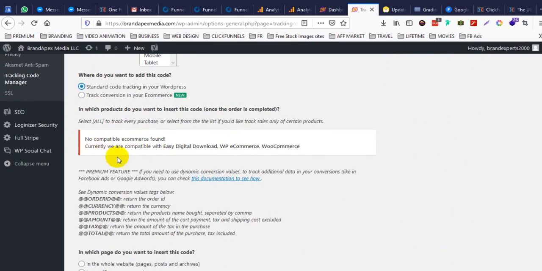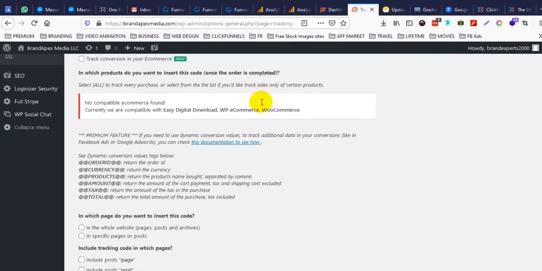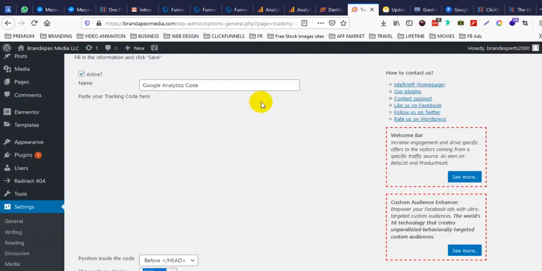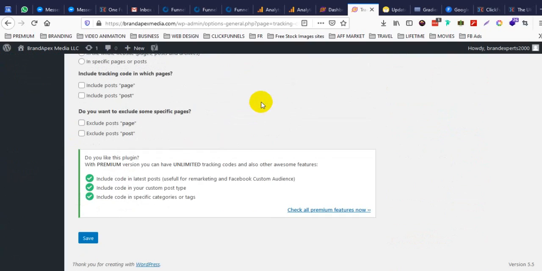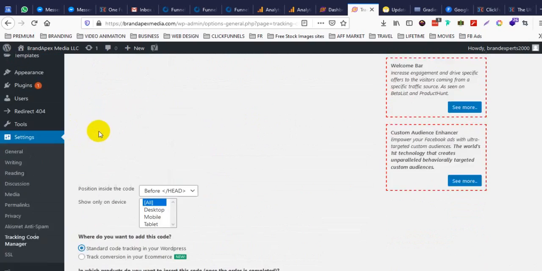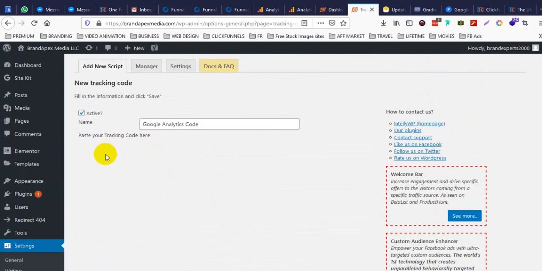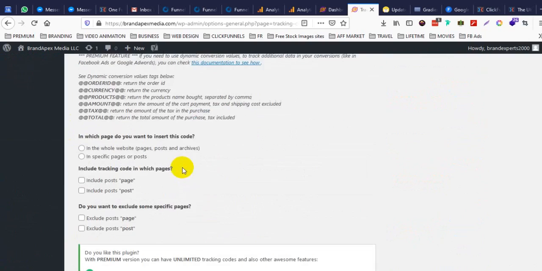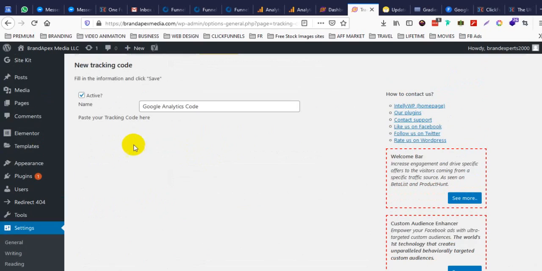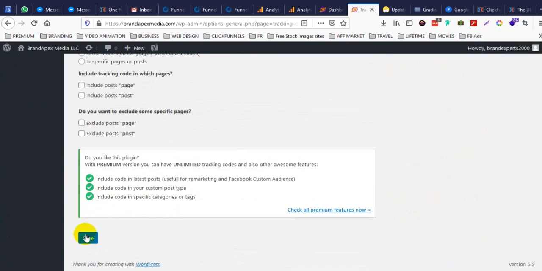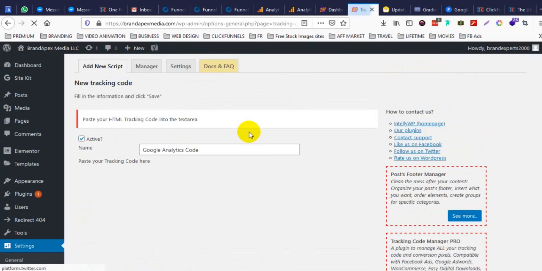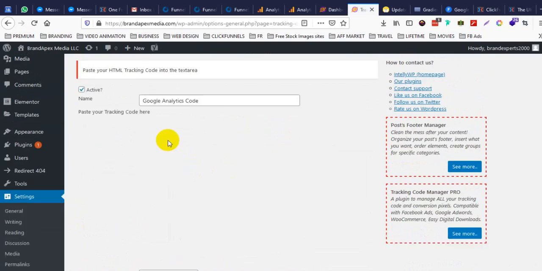And you can see no compatible e-commerce because I don't have e-commerce on it anyway. So you can see all this, and I'm not excluding any page or whatever. This is not showing where I'm going to paste my tracking code, which means I have to, let me see, let me just save this. Let me see if it's going to save. Okay, probably didn't load well.